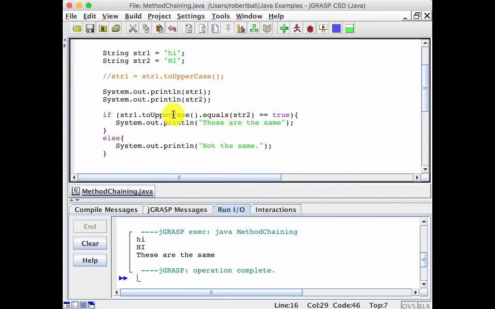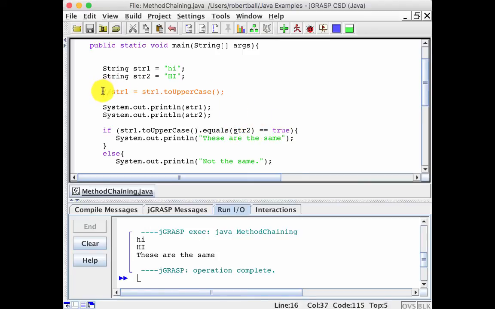But the method chaining is simply I take an object, I have a method, and that returns, and then I immediately call another method on the same line. All method chaining does is it saves space and makes it faster to program. So method chaining is just calling one thing after another after another. That's about it.